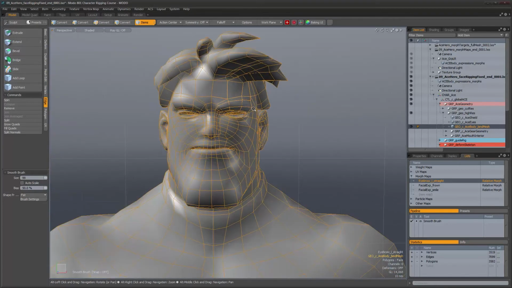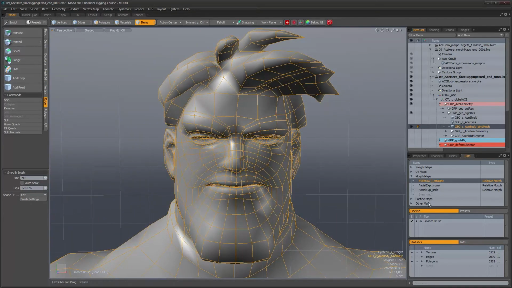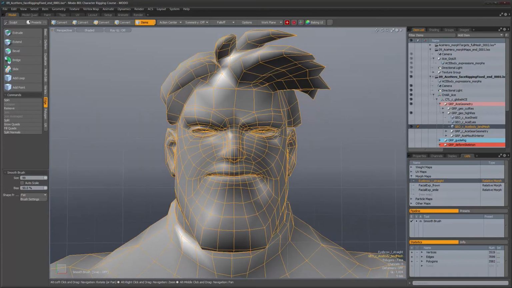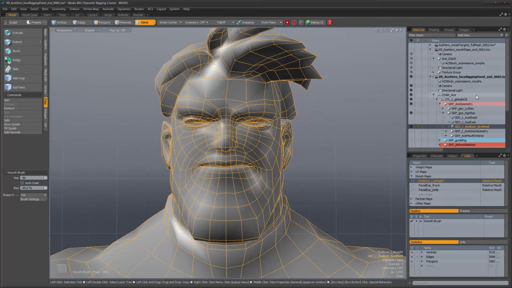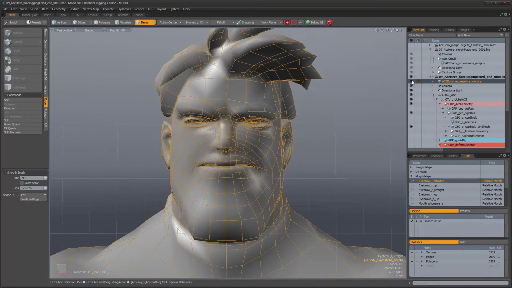And after a few seconds, your character will take that expression. As you can see here, I'm going to hide the source. There we have our eyebrow straight morph map. And we're going to do that for all the other morph maps that we have.